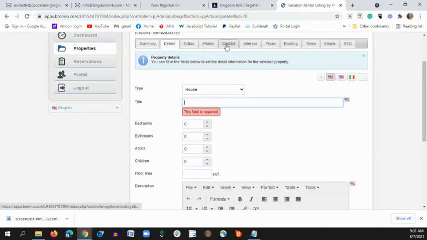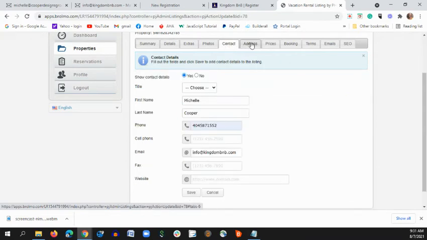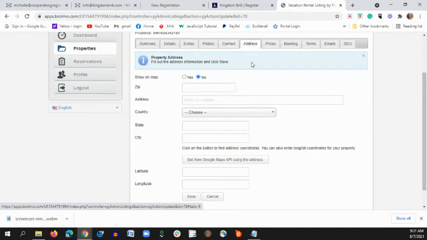And then you'll go on to the next tab, which will be your address tab. This is where you'll put your address. You can determine whether you want to have the address show on a map or not. We'll leave no for now, and we'll put the address.